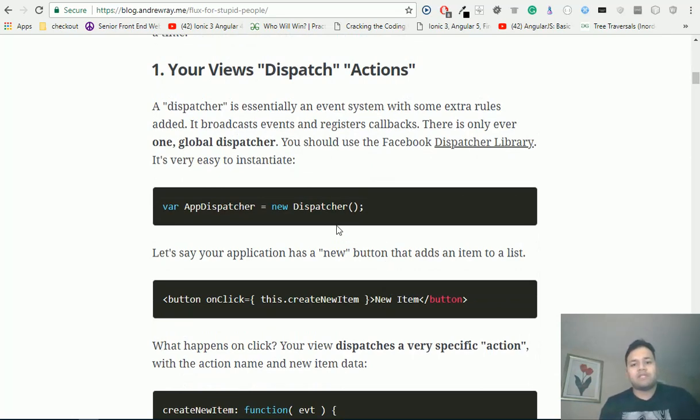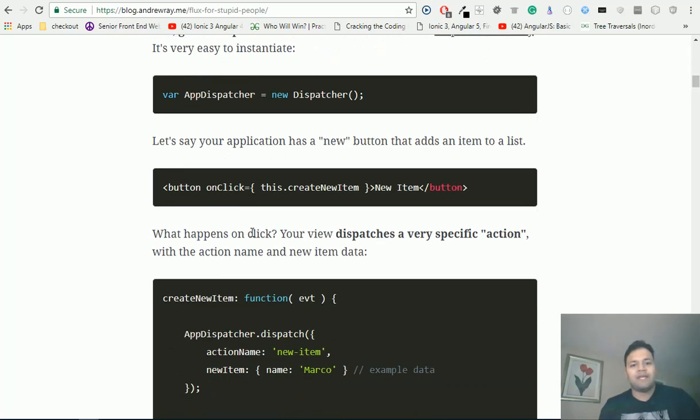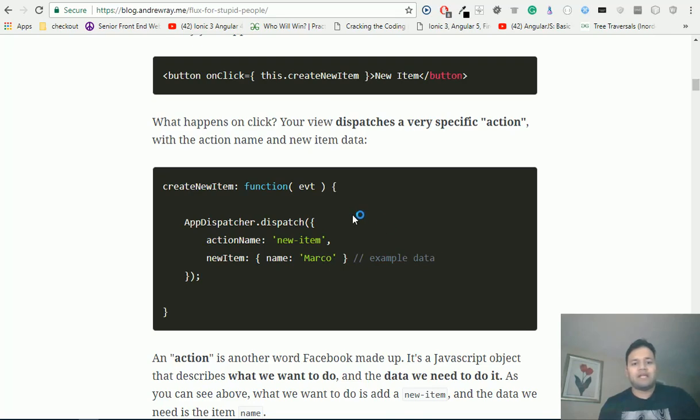So the way you set up the dispatcher, which is essentially a singleton, there's only one of it, for the entire app, is you just say var app dispatcher is new dispatcher. And then in your view, the way you would dispatch an action, basically button on click, this create new item, and then you're creating a new item with that button click. And the way this new item is getting created here is basically you're creating a dispatch event with the app dispatcher, and this dispatch contains this action name new item, and the name is macro.